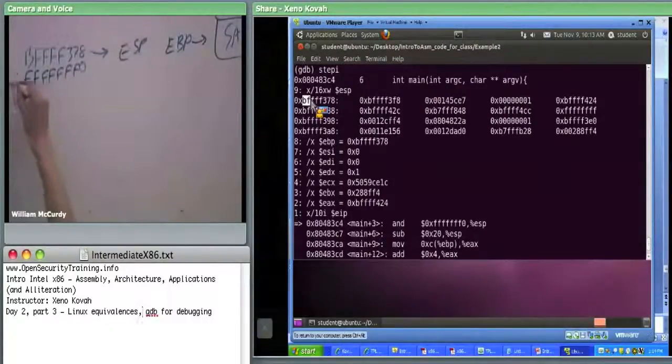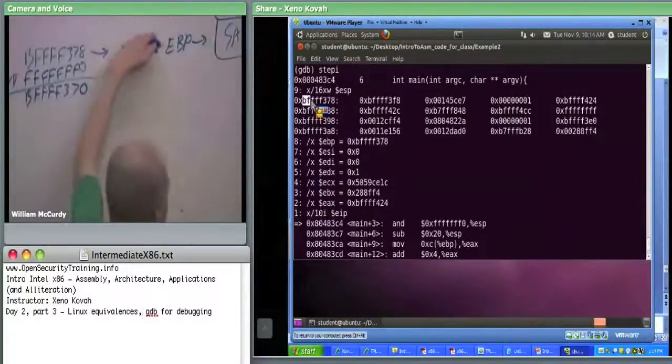So AND that, and all it really does is take off that last nibble and turn it into a 0 there. So what we see is, because of that, ESP functionally had 8 subtracted from it, right? So ESP, after this instruction, is going to be down by 8.